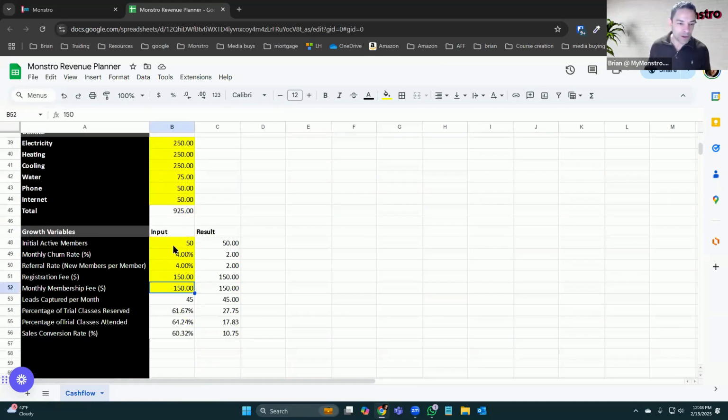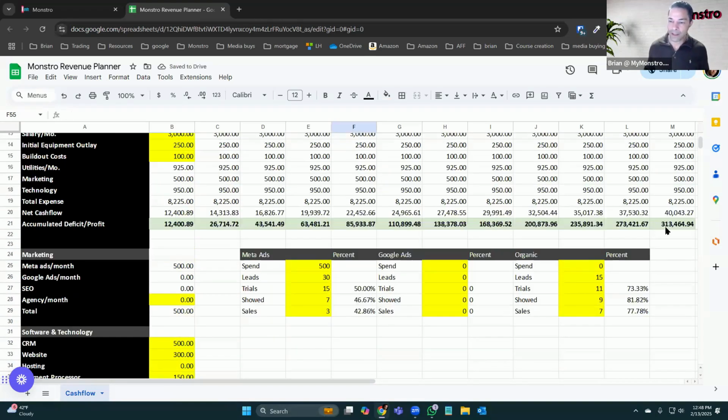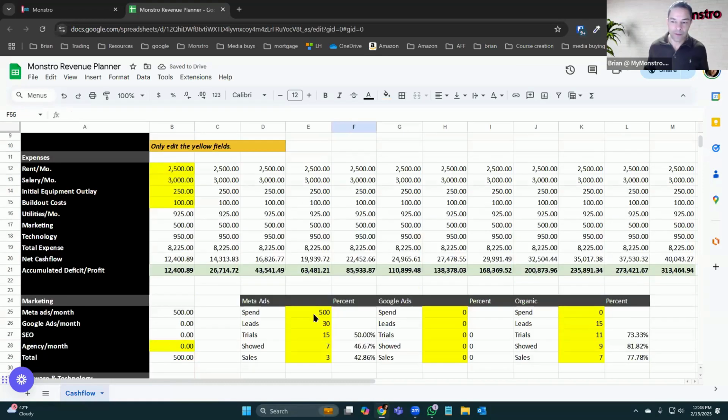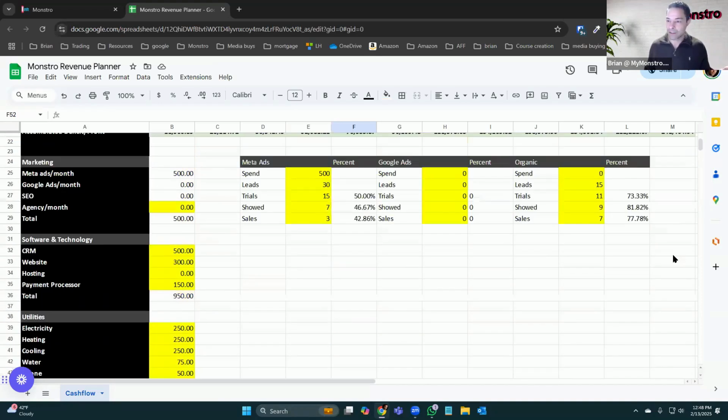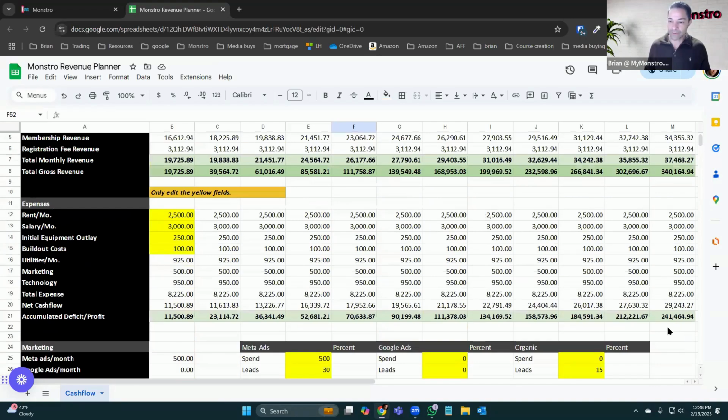So if I start out with 100 members and I increase my referral rate to 10%, I'm making $313,000 a year, okay? If my churn rate is also 10%, well then I'm losing as fast as I'm gaining. I'm losing 4 members, but I'm getting at least 4 referrals a month. The 4% referral, 10 referrals to replace them. That becomes break even. So I'm at 241,441.